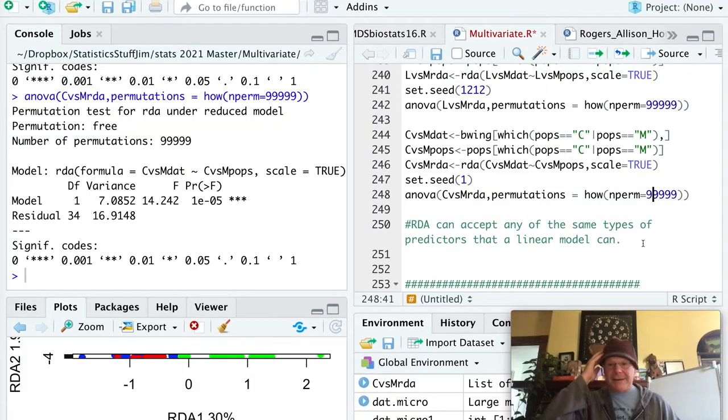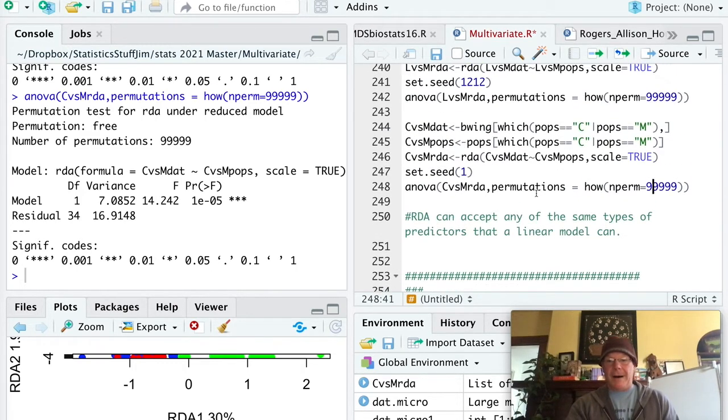Okay, sorry. So an RDA can accept any type of predictors that a linear model can. So you could treat it as a multiple regression. You could have multiple predictors in the model, and you would be able to do hypothesis testing on each of those, for example. So we totally have the abilities to do that. Right.